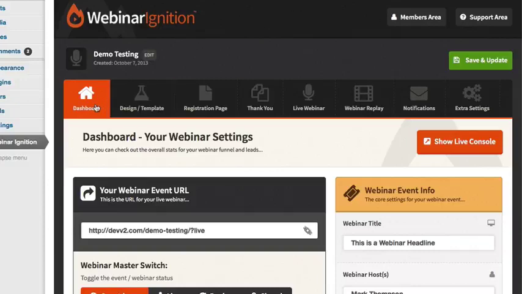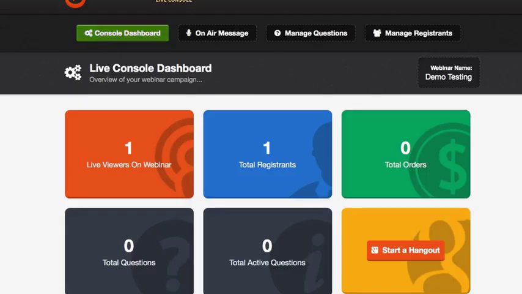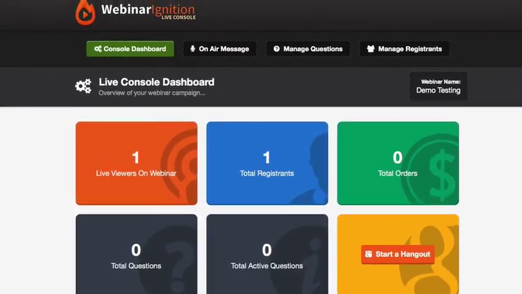But to get to the Live Console, you just need to be on the dashboard and click on Show Live Console. Okay, and this is what it looks like. This is the main area that you want to go to when you're managing your live webinar. Okay, it's going to show you a lot of different things, and there's a lot of functionality built into this console. So these 6 buttons here, let me just explain what those are.